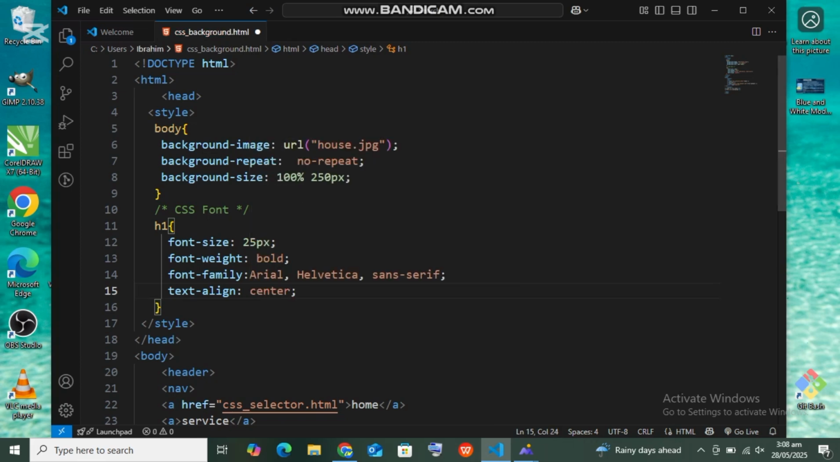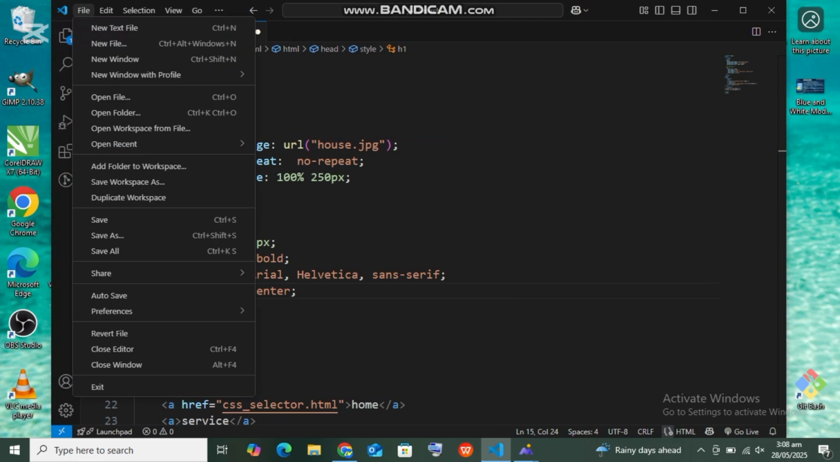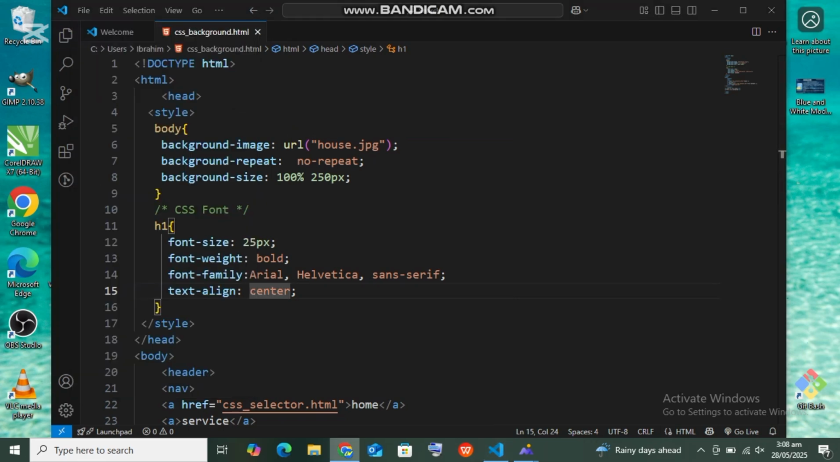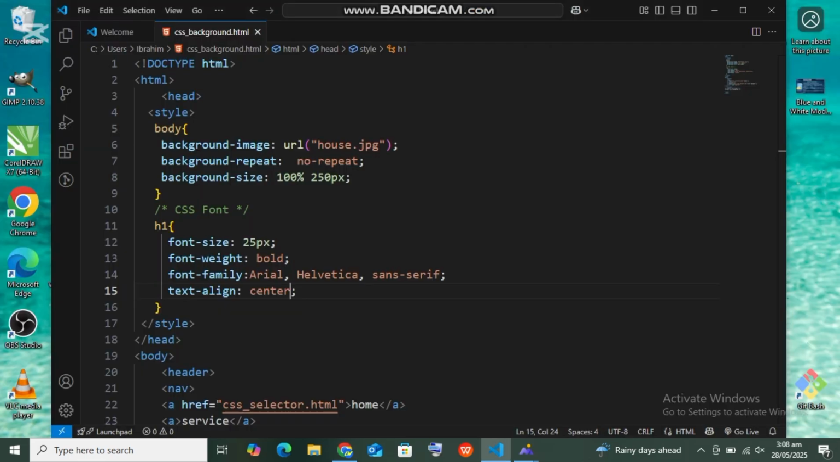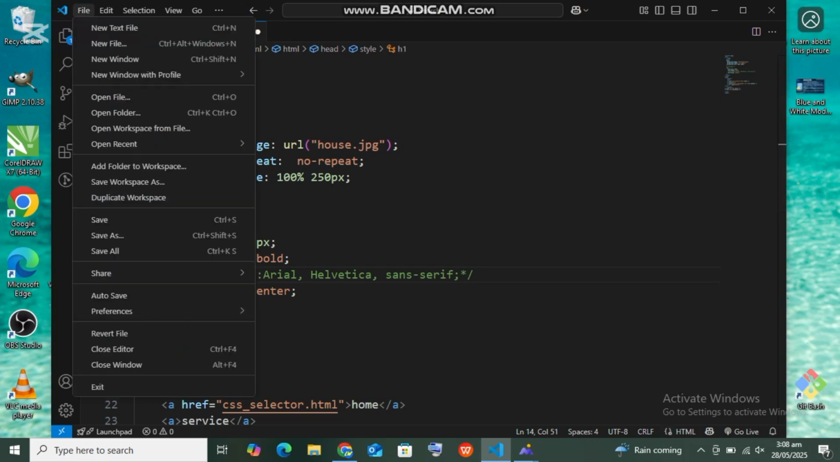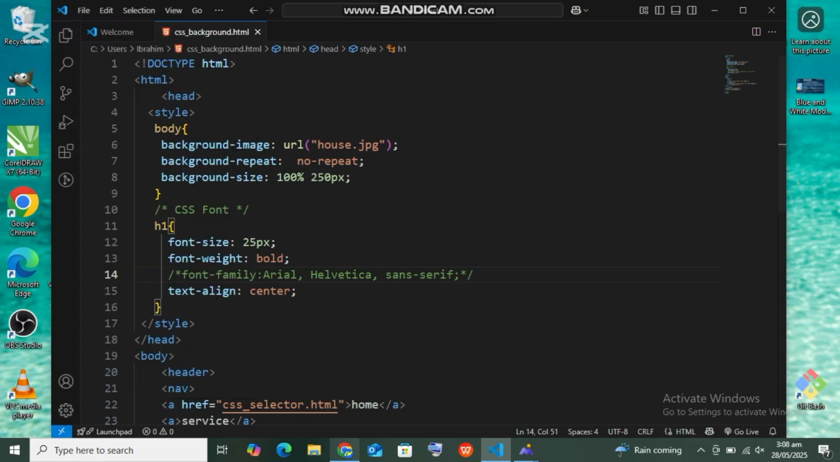Text align is also another CSS property to align text either to the center, to the right, or to the left. Now let's reload. It has been shifted to the center. Yes, this is font. Now let's comment out the font family and see how it shows at the first instance. Let's comment it out and see how it shows.